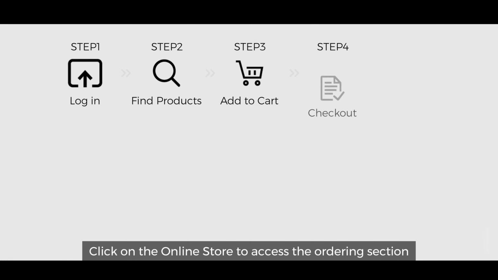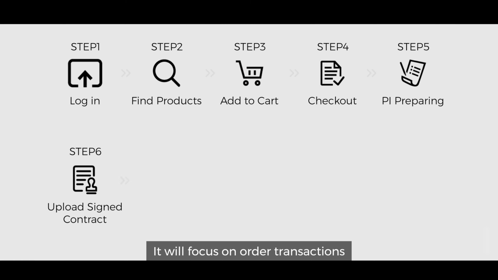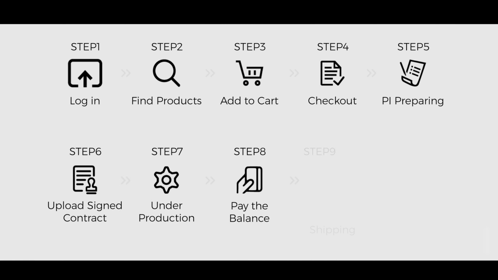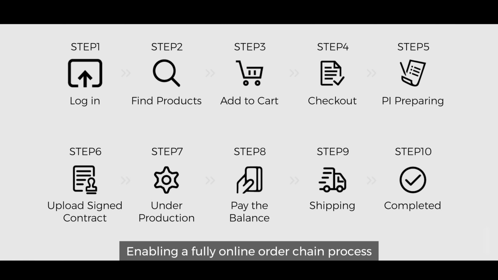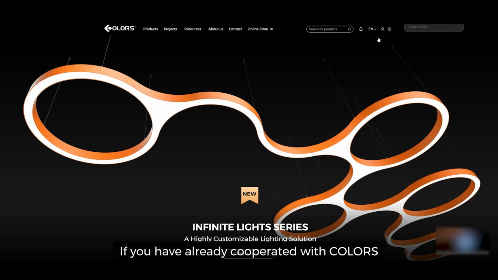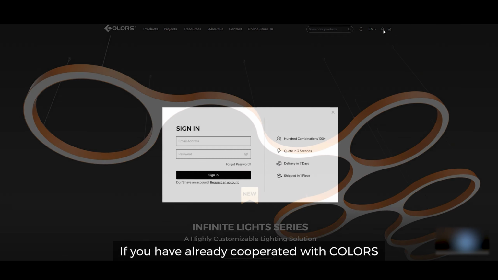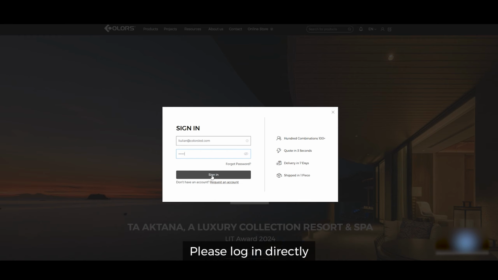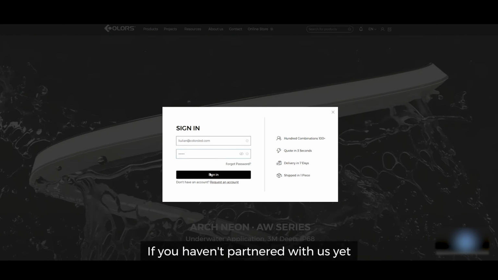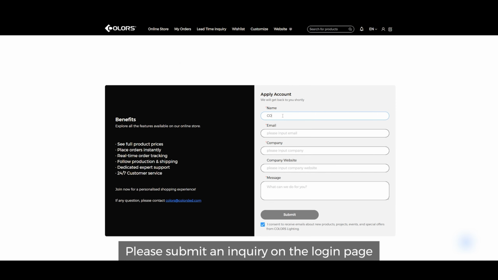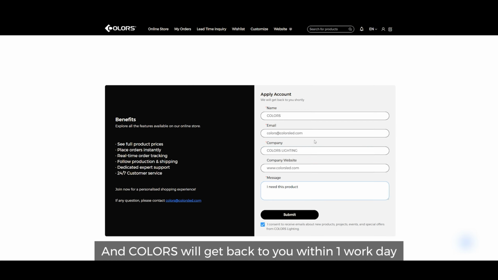Click on the online store to access the ordering section. It will focus on ordering transactions, enabling a fully online order chain process. If you have already cooperated with Colors, please log in directly. If you haven't partnered with us yet, please submit an inquiry on the login page, and Colors will get back to you within 1 working day.